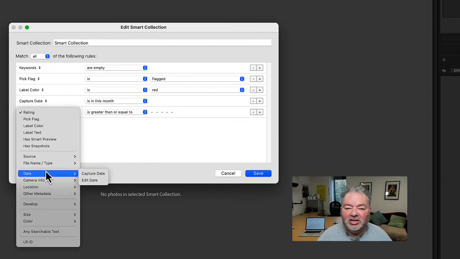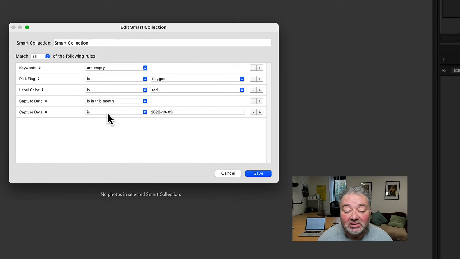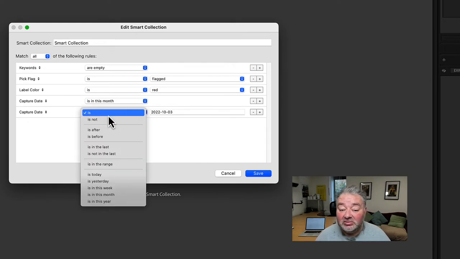Date, now that's really powerful because we can select last 7 days. So let me show you that. So let's go date. We've got capture date or edit date, so capture date. And we've got is, so taken on a particular date. So wherever they are in your catalog, let's say you've lost them, misfiled them, you can say, oh, I went to such and such last week. You just create a smart collection with that date in there.